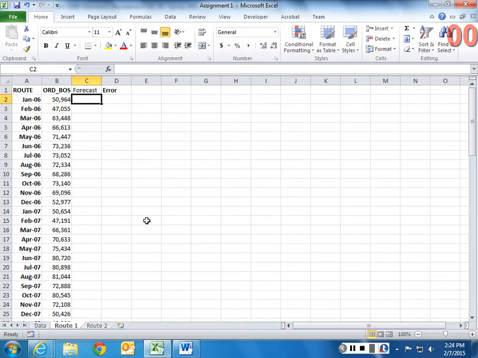Now to begin, I also need to have an alpha set. So I'll just click somewhere here, alpha equals, let's say 0.5. Let's just start with 0.5. We can always change it later. So now I have the forecast and I have the error.